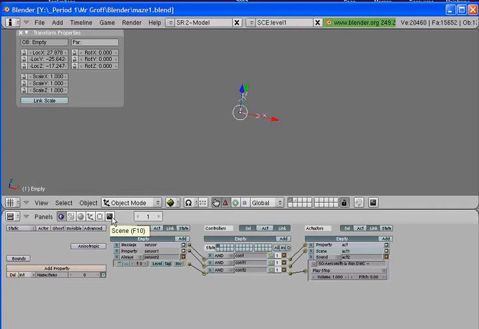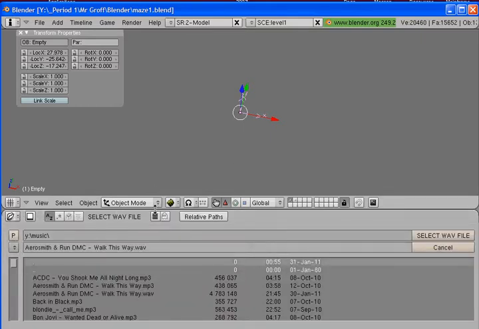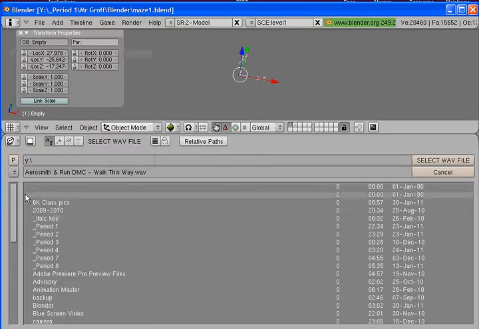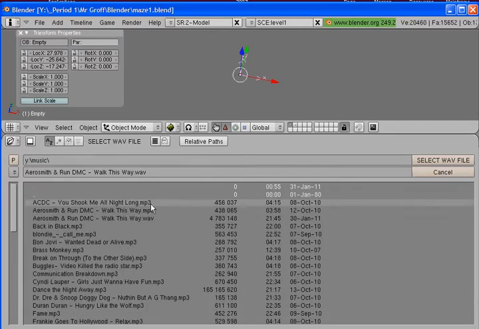All right, so you're going to click on the scene button. And then you click right here and you do open new. And I have this set up. So if you go to the Y drive, we have a folder called music. And there's all these different files in there. They have to be WAV files. And right now a lot of them are MP3s, so we have to convert them to WAVs. So I'm going to show you how to do that.